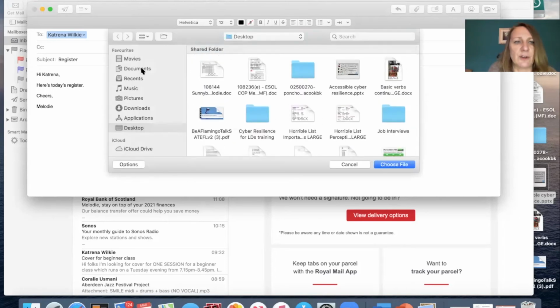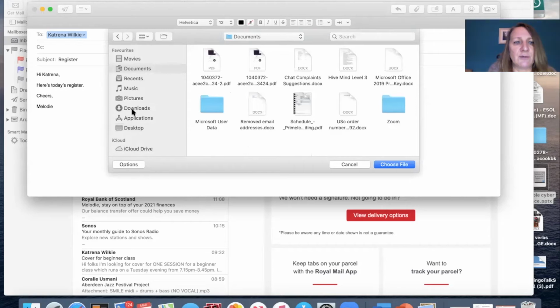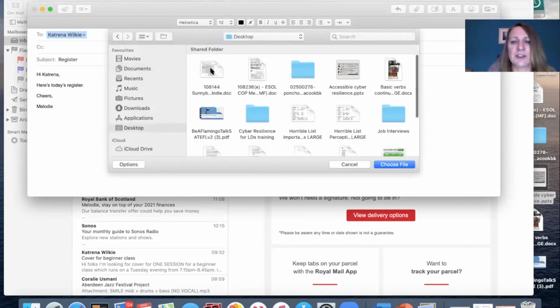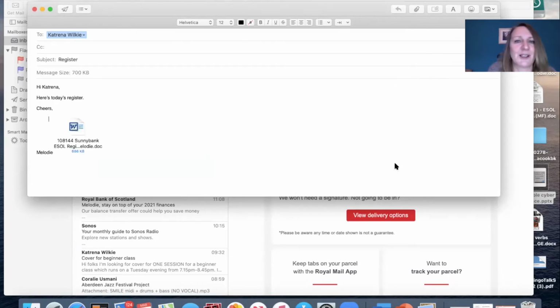I could go into documents. I could go into various other places to find it. It's on the desktop. Here's the register here, so I've chosen it. I'm going to say attach as a file or whatever, depending on what kind of email you've got.